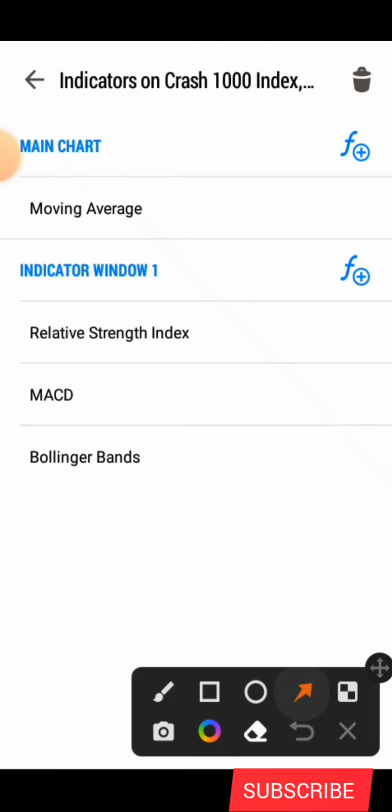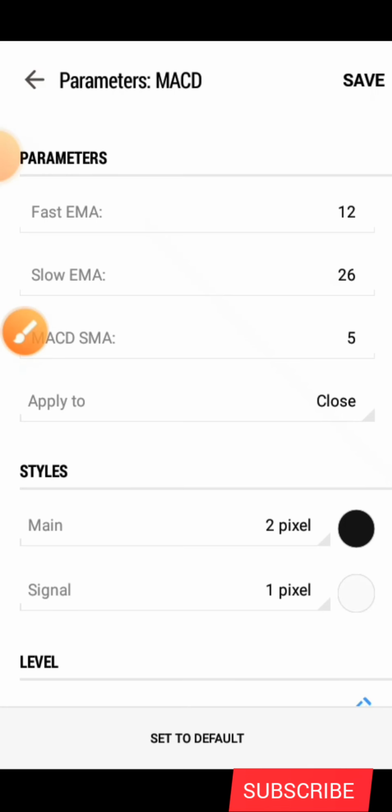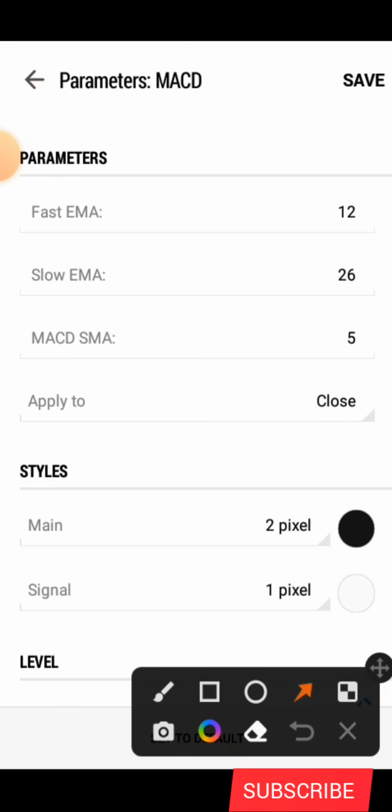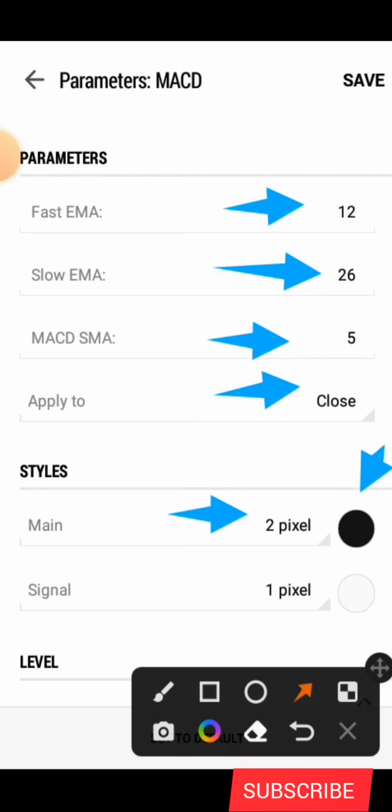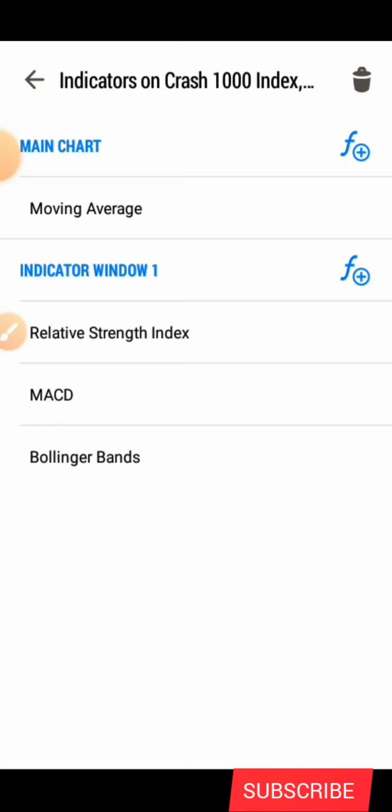Now before you add the MACD, you have to click on this icon, the second F icon there. Then you search for the MACD and you click on it. So these are the parameters. The fast EMA is 12, the slow EMA is 26, the MACD SMA is 5, apply to close. Under the style we have 2 pixel, the color is black, the signal is 1 pixel, the color is the color of your background. The time frame you have to set it to all. The level you don't need, so you click on save.